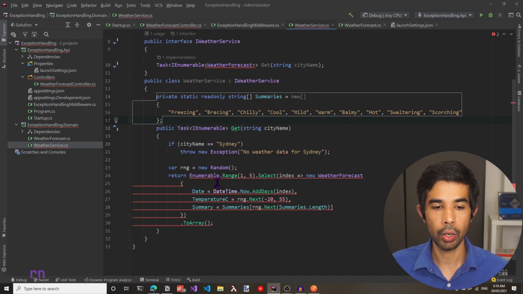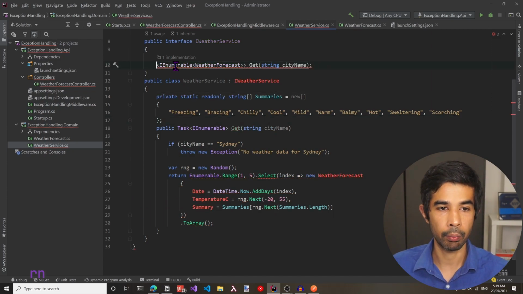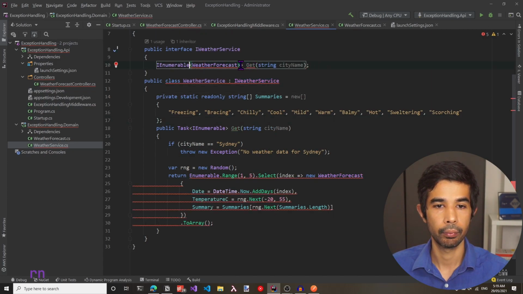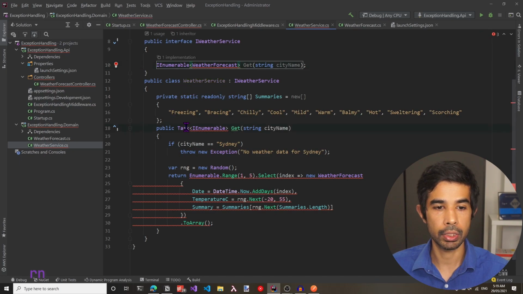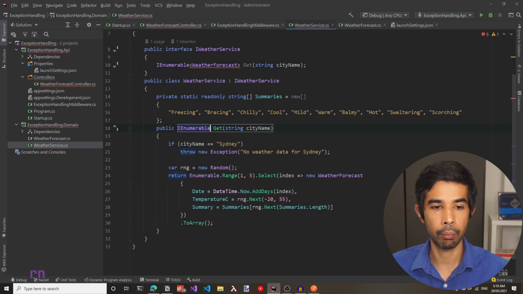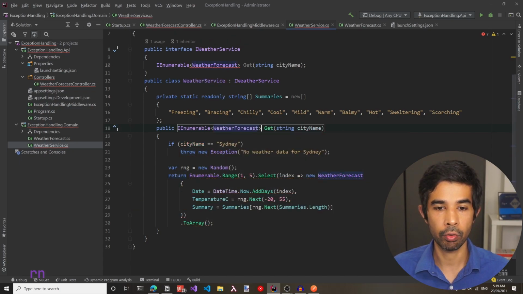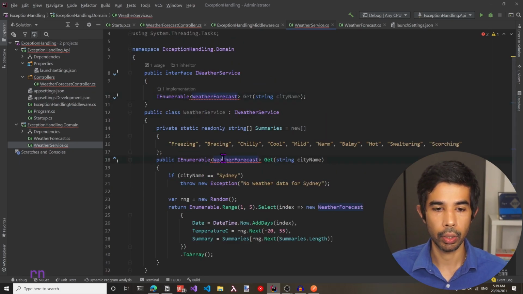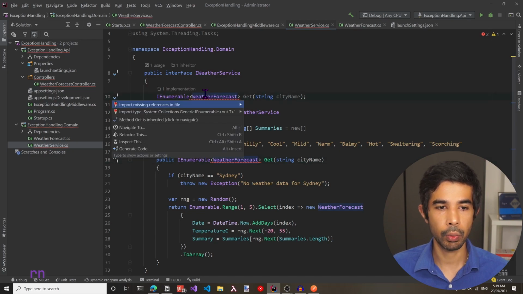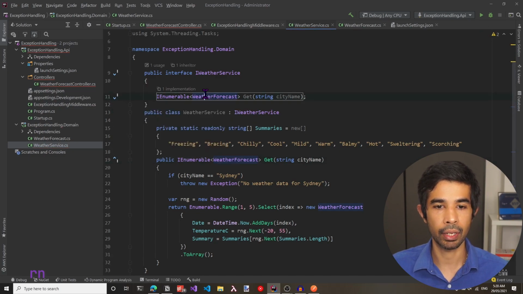Now since I don't have any async and await, I can remove this Task from here, and also from this method implementation, and it compiles as expected. So let's specify IEnumerable of WeatherForecast. Let's make sure to implement the generic interface as well, so let's import the missing references. Now this compiles perfectly fine.